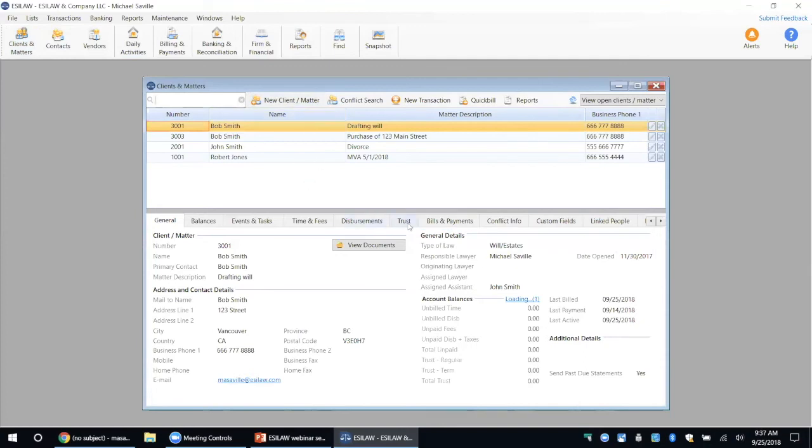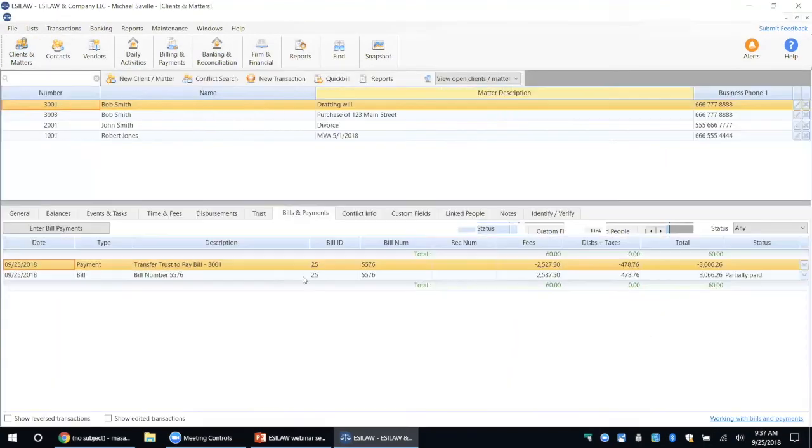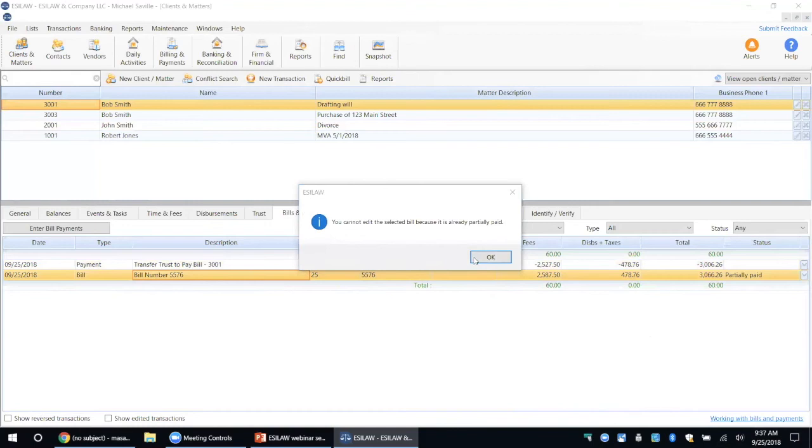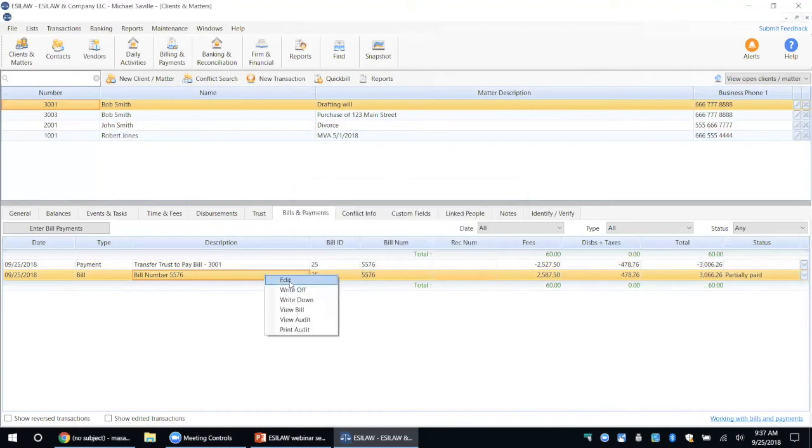You can email bills to clients directly from ESILaw. And of course, once you've created a bill, you can easily go to the client and matter, look at the ledger, select the bill, and you can reprint it from here or edit it. And again, you can restrict access to all of this functionality. And again, from the find feature, you'd be able to do that as well.